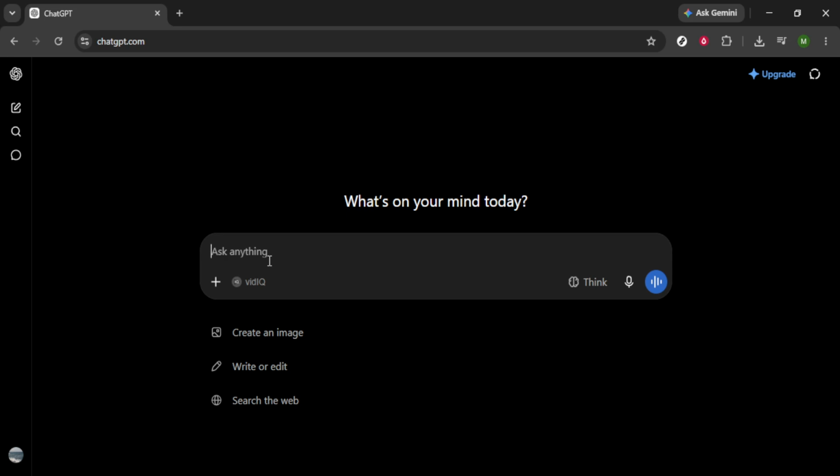First things first, go ahead and open ChatGPT in your browser. You'll want to have the link you want ChatGPT to analyze handy. This could be anything from an article, a blog post, a product page, or even the latest news story. Basically, if it's a page on the internet, ChatGPT can likely help you with it.